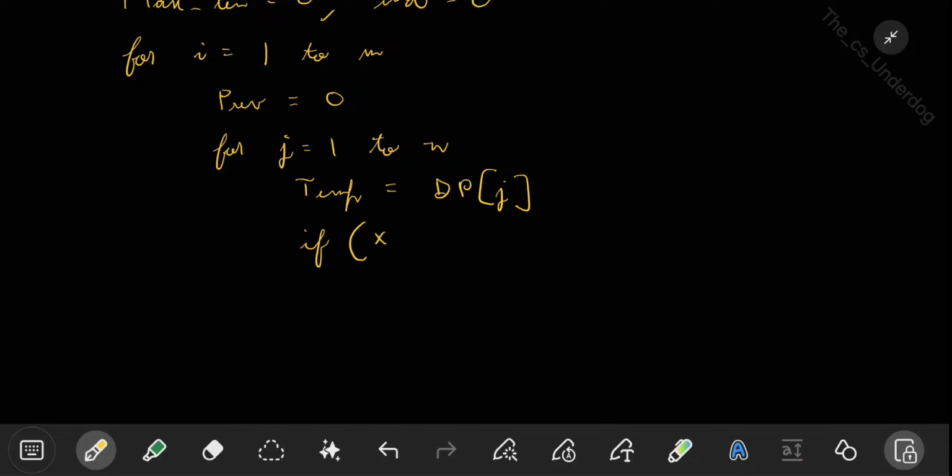If x of i minus 1 matches with y of j minus 1, then what should you do? You should update the value of dp of j. So your dp of j will be updated as whatever is the value at dp of j minus 1 from the previous iteration. This is the point.